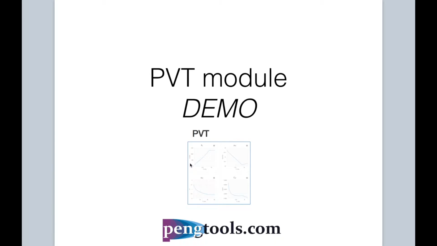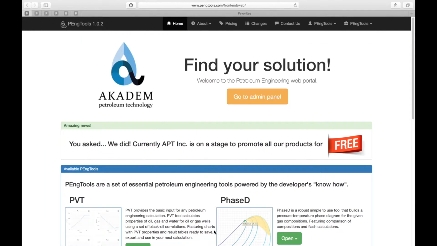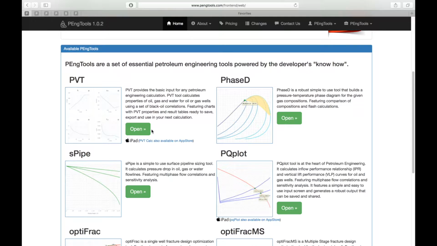PVT is the basis for any petroleum engineering calculations. In other words, everything starts with a fluid PVT model. Let's try and see how it works on BenchTools. Here is our main page, and here is our PVT tool right here. Let's open it and look at it.